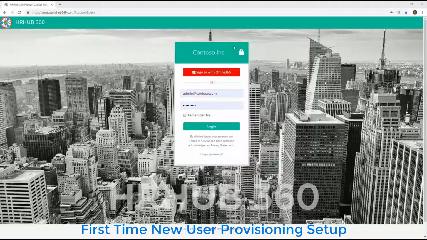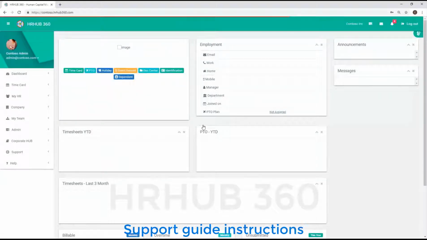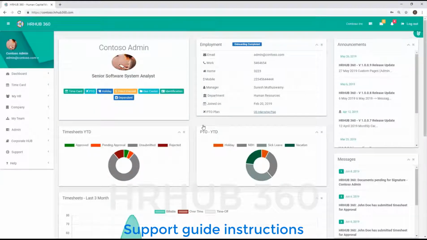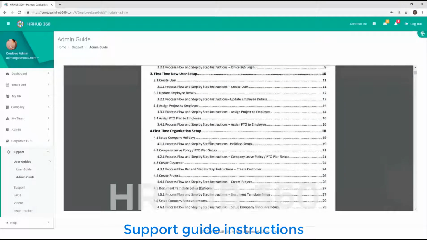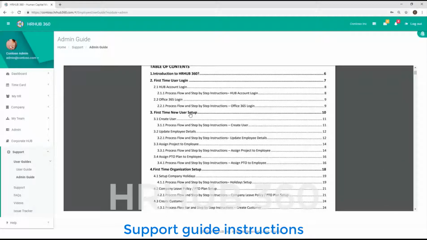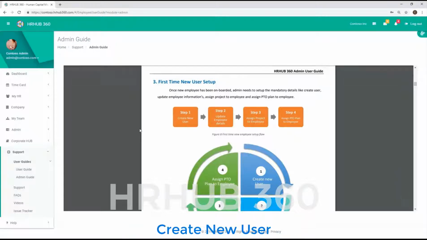After logging into the HRHUB portal with your admin credentials, you'll be redirected to the dashboard page. The detailed instructions can be found in the User Guides, Admin Guides section for first-time setup. Simply click Support, User Guides, Admin Guide, and scroll down to First Time User. Click on that, and you'll be directed to the First Time User Setup Guide.